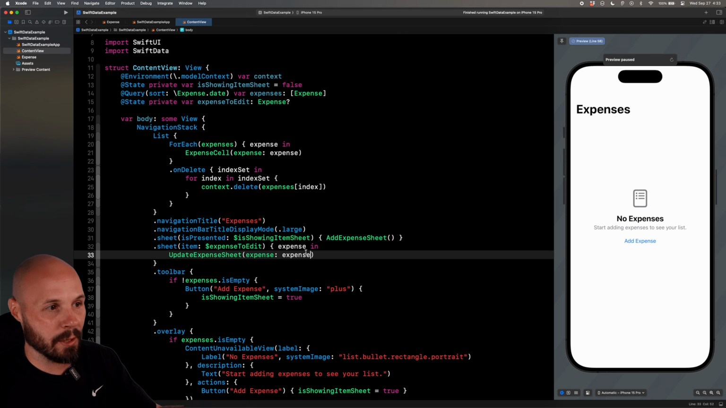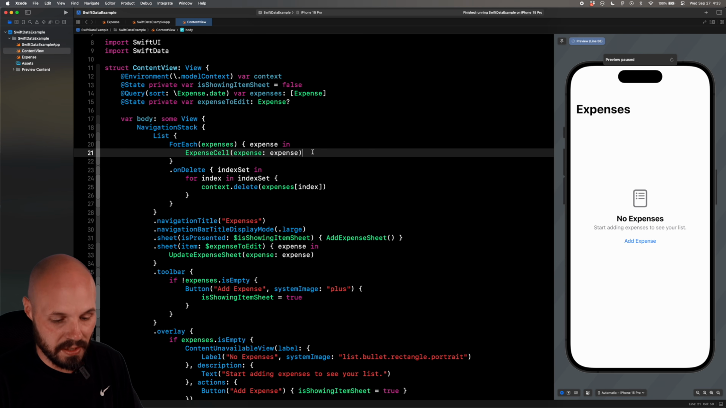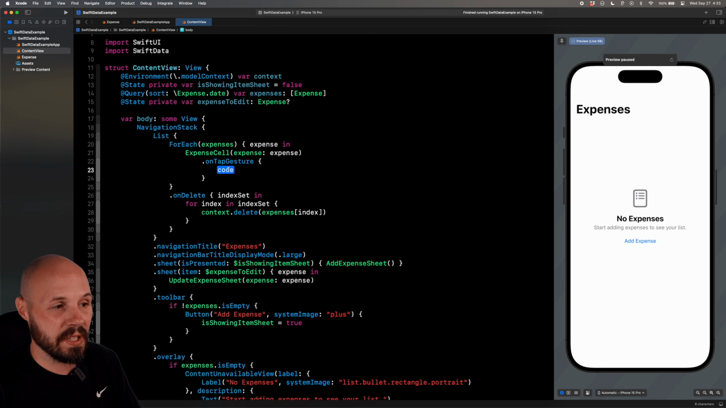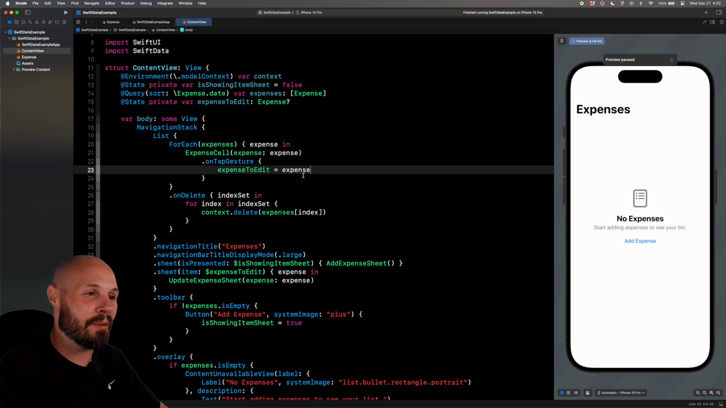So again, we're kind of going backwards a little bit. So now I need to change this expense when something happens. So what I'm going to do is on my expense cell, I'm going to add an onTapGesture. And when they tap the expense cell, I'm going to say expenseToEdit equals expense. Okay, so we went backwards through that, but now that we've got it all connected, let's walk forward through that to make it make sense.